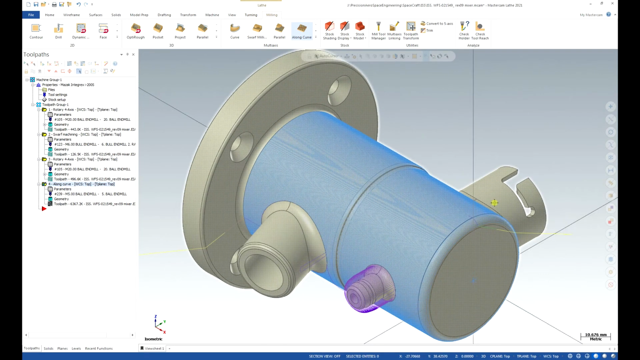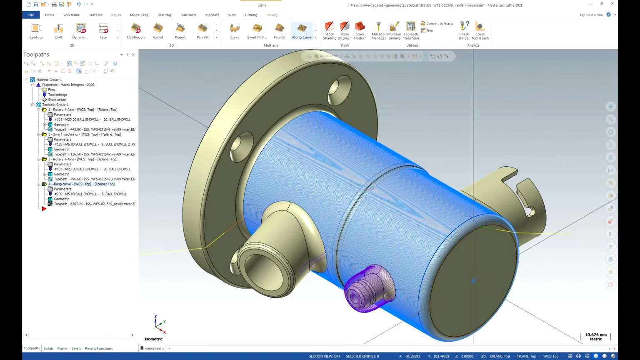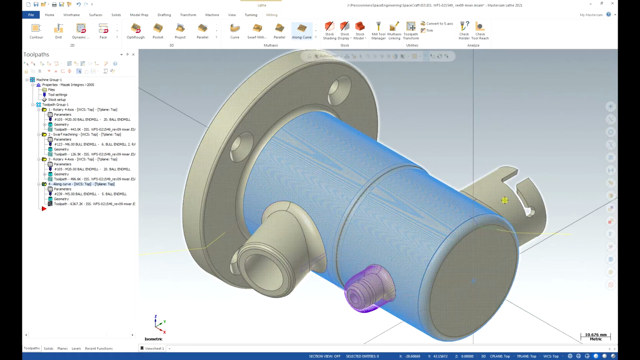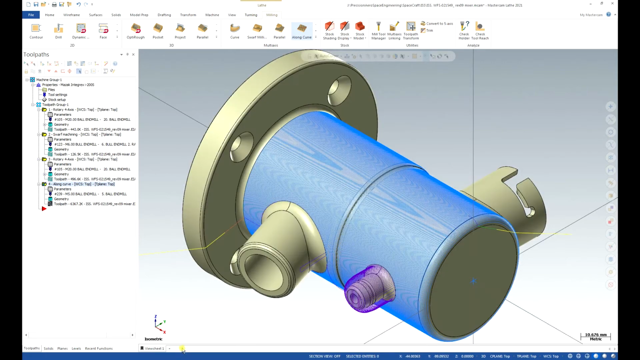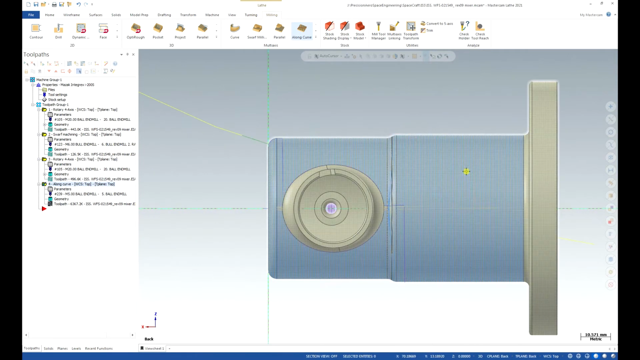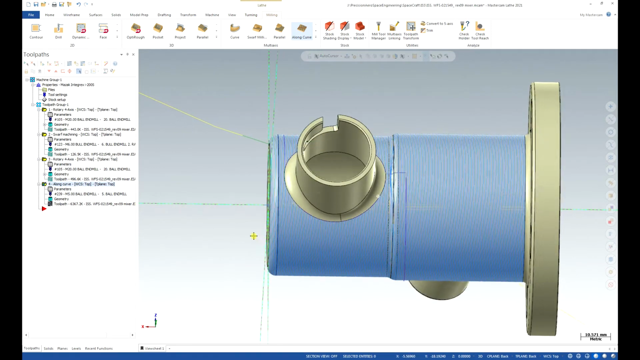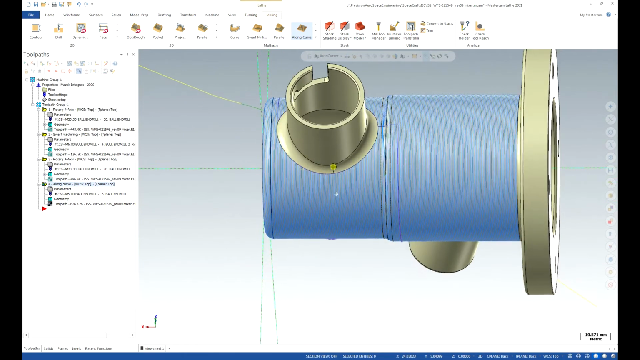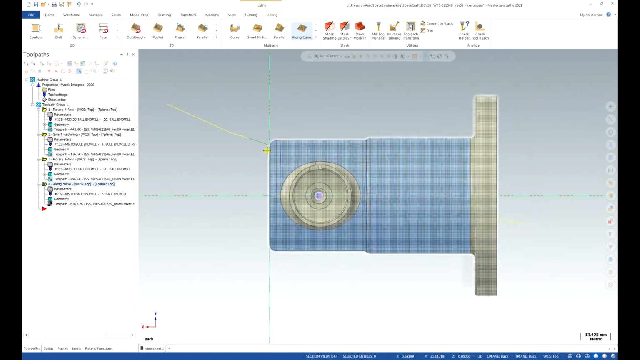Next step, we are going to finish those spigots, okay? So let's do it from the bottom one, Alt 3. This is the back view. I need to create some additional geometry for this one.